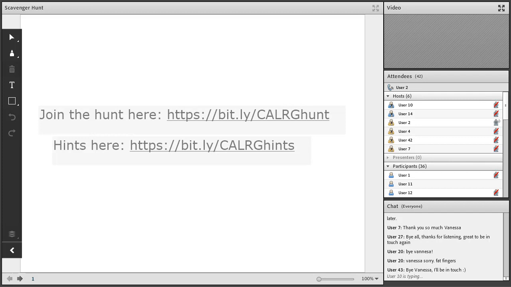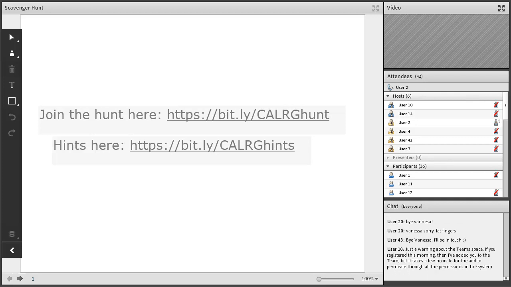So with that in mind, what I've done for this session is design a scavenger hunt, which you can access from bit.ly/CALRG hunt. It's got a number of tasks that it'll ask you to do within the Adobe Connect environment, and then on the second page there's a number of tasks it's going to ask you to do within the Teams environment.